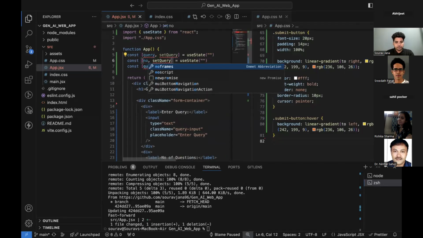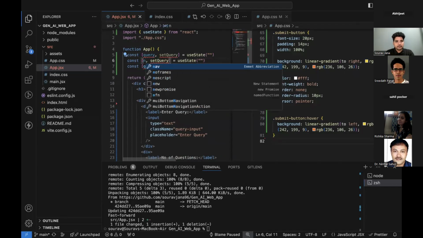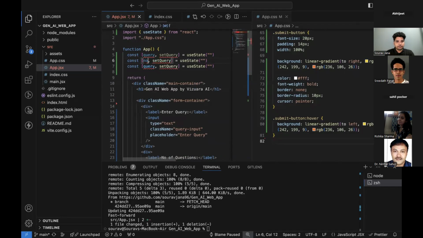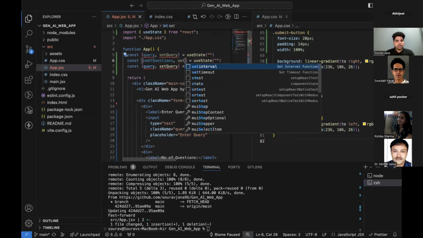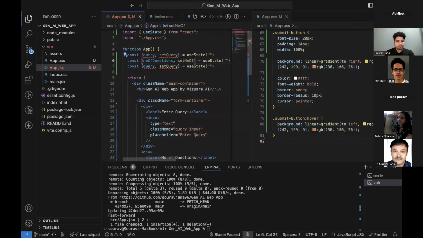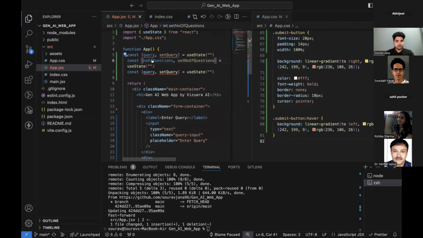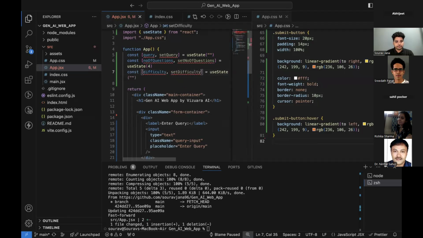So let's say for number of questions, name the state number of questions, and let's put the default as 5. And similarly, to handle the difficulty level, let's name it difficulty, and let's name the function setDifficulty.